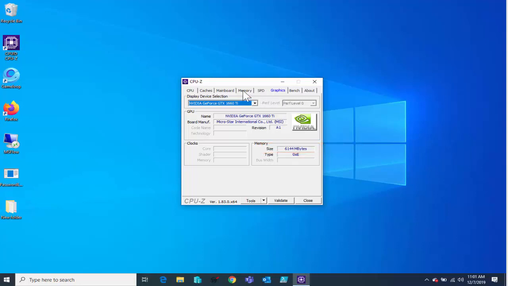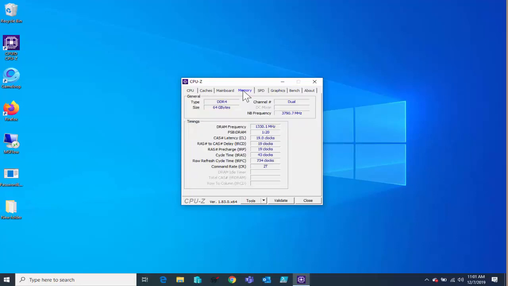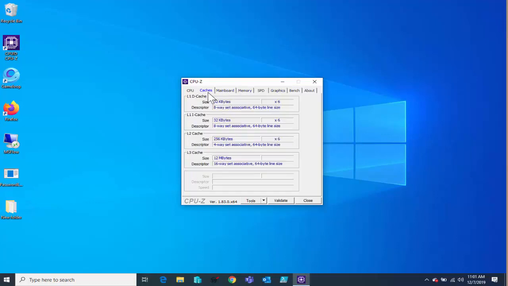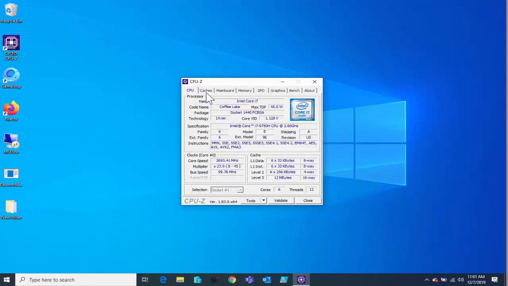Apart from this, you can also see a lot more information using the software about your memory, mainboard, caches, and CPU. I hope this video will be helpful for you.